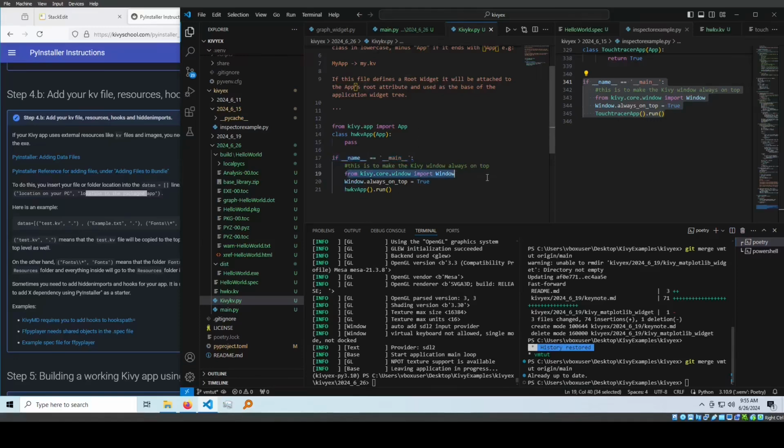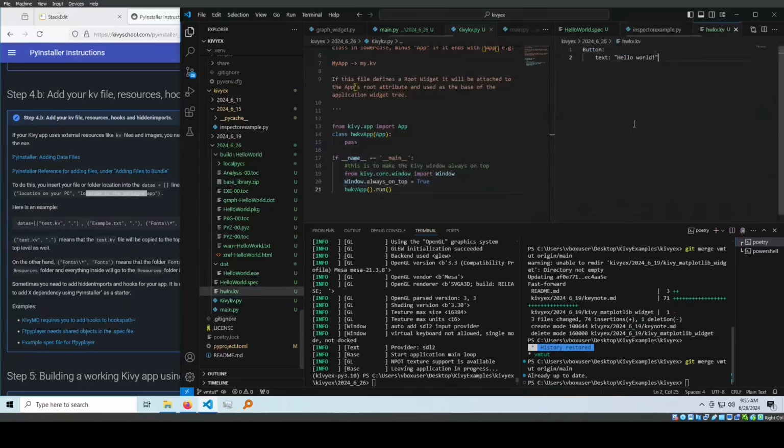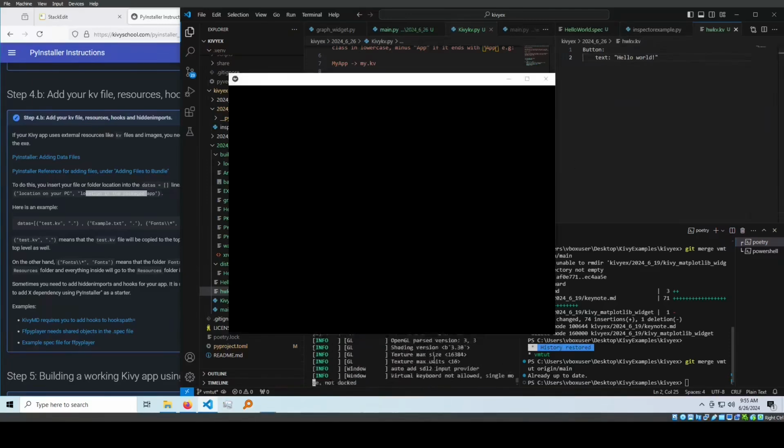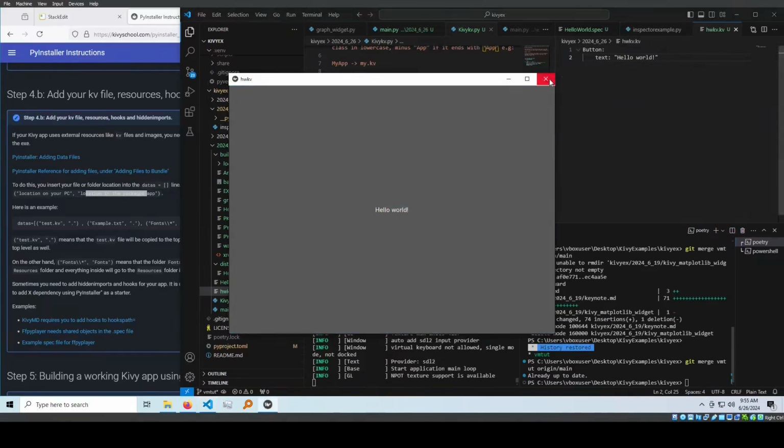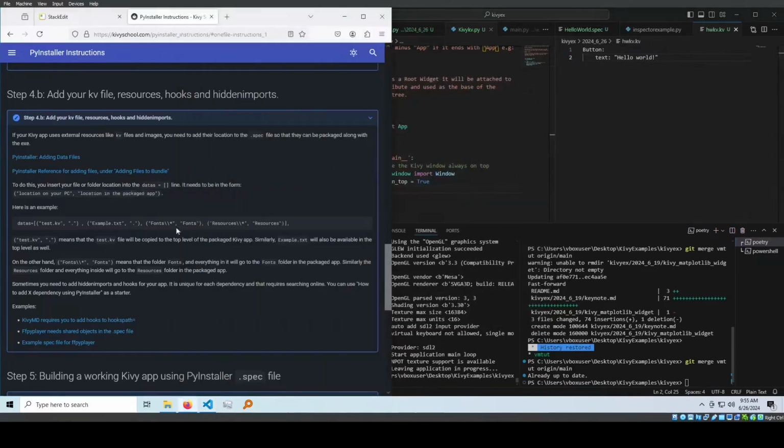Now this is to make the Kivy window always on top. Import Window, always on top true, and now your HelloWorldKVApp will run. And then in the hello world kv, you just have one button that says hello world. Then you do python hello world kv and it will run, right? Now we're going to package this just to show this option.